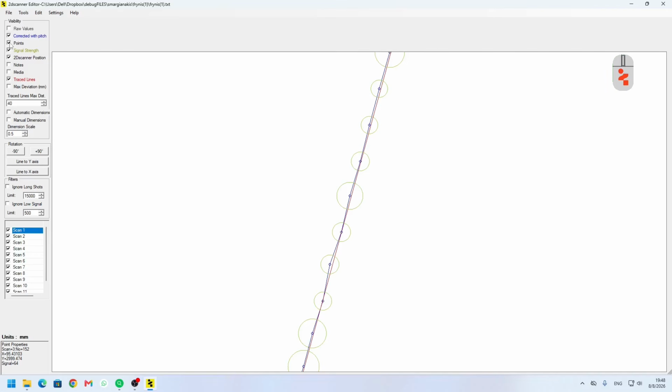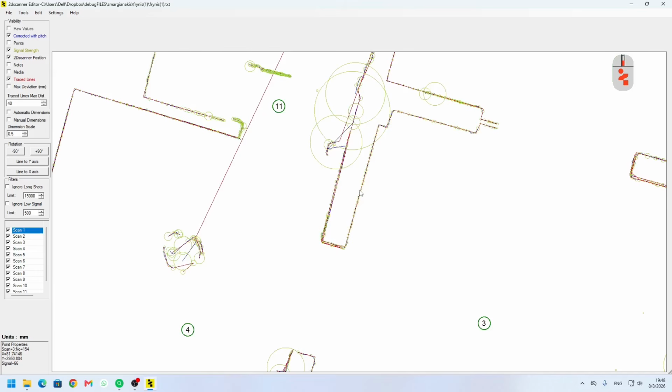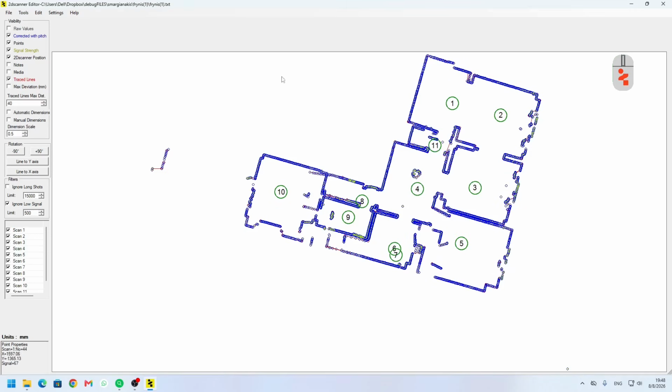Points. The points are the blue circles that appear wherever we have a point. The signal strength is the quality information of the measurement. And here where we see large circles, it means we don't have a good measurement. I can easily filter out these measurements by enabling Ignore Low Signal. And I see right away that a lot of invalid measurements that were ruining my drawing are gone.